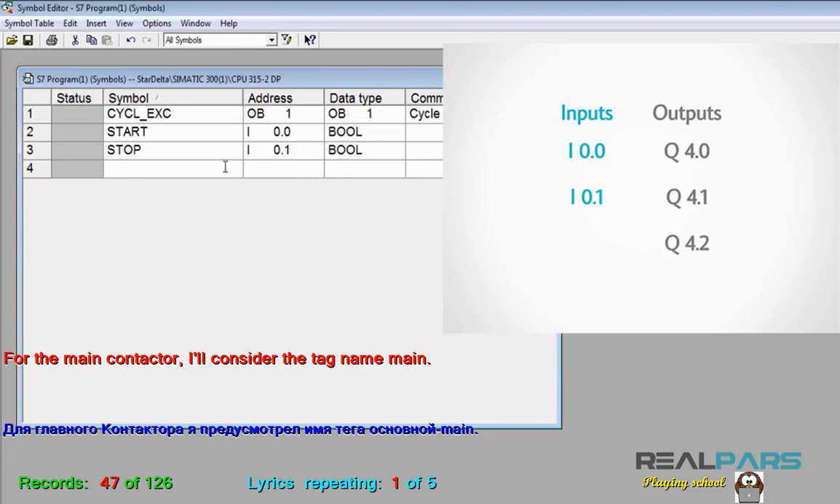For the main contactor, I'll consider the tag name main.